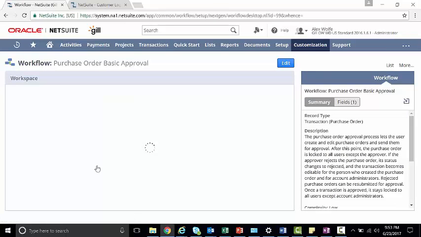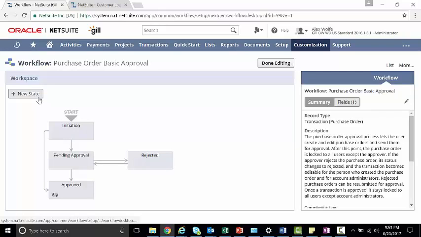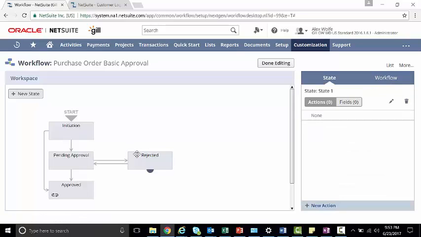And here we are. So I've already created this purchase order basic approval workflow. When I click edit, it's going to allow me to do a couple things. In my workflow so far, I have initiation, pending approval, rejected, and approved. These are my 4 states. If I needed to add another state, I would click new state.